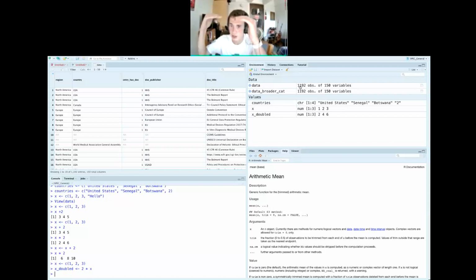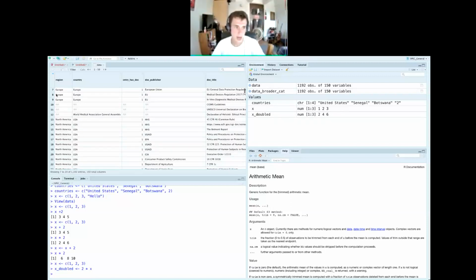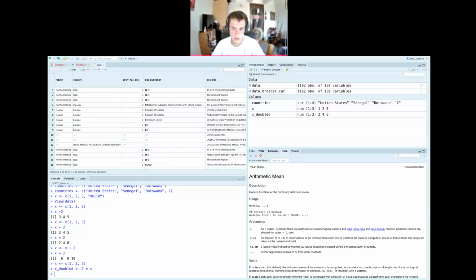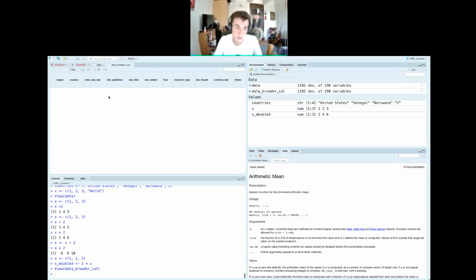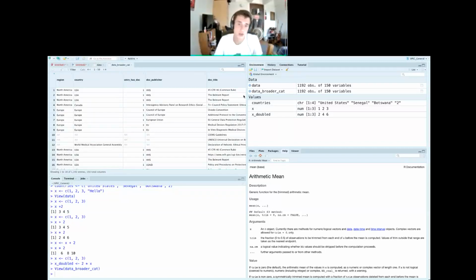They have 1,192 observations, so lines, right? Like observation 1, observation 2. And then 150 variables on the top, so 150 columns. So they have the same dimensions. There's some difference between them. What the difference is, I don't know, but presumably I would know if this was something more meaningful to me.